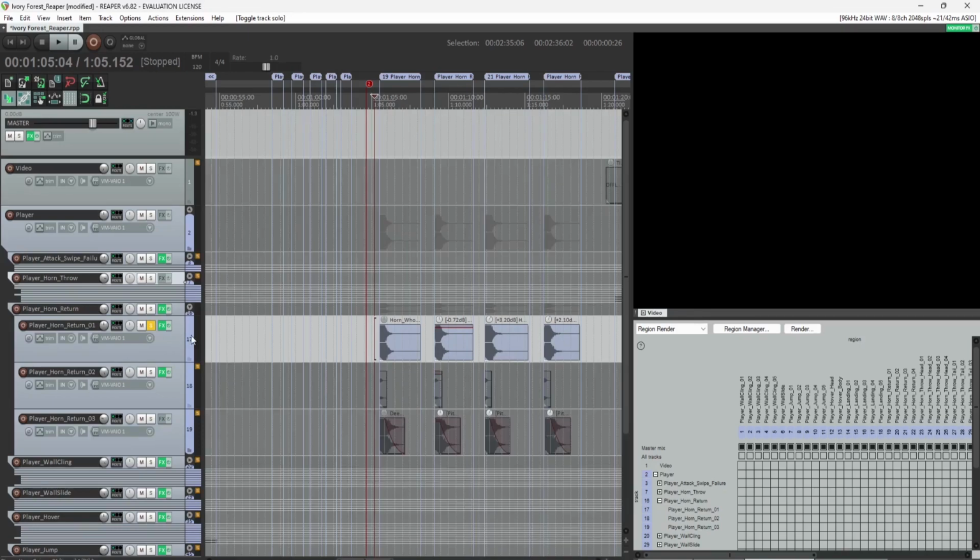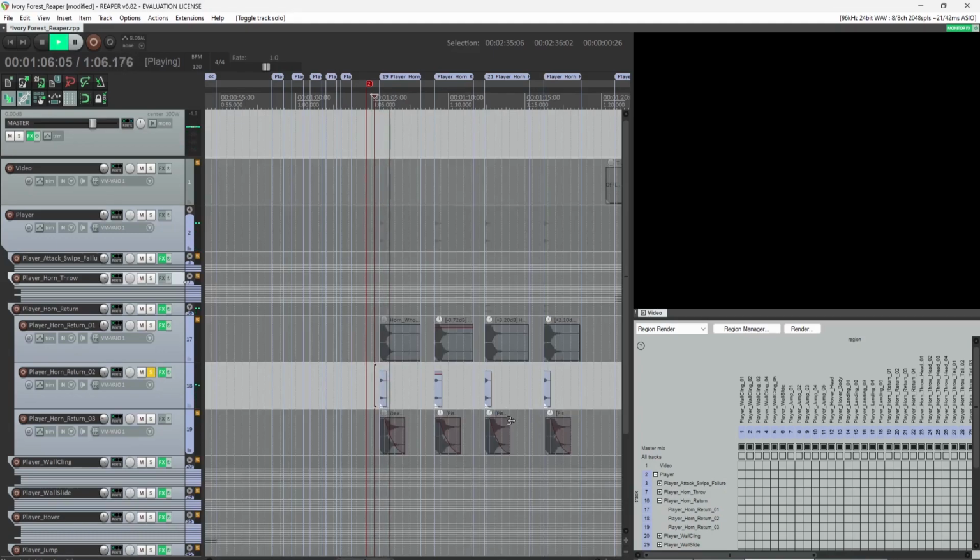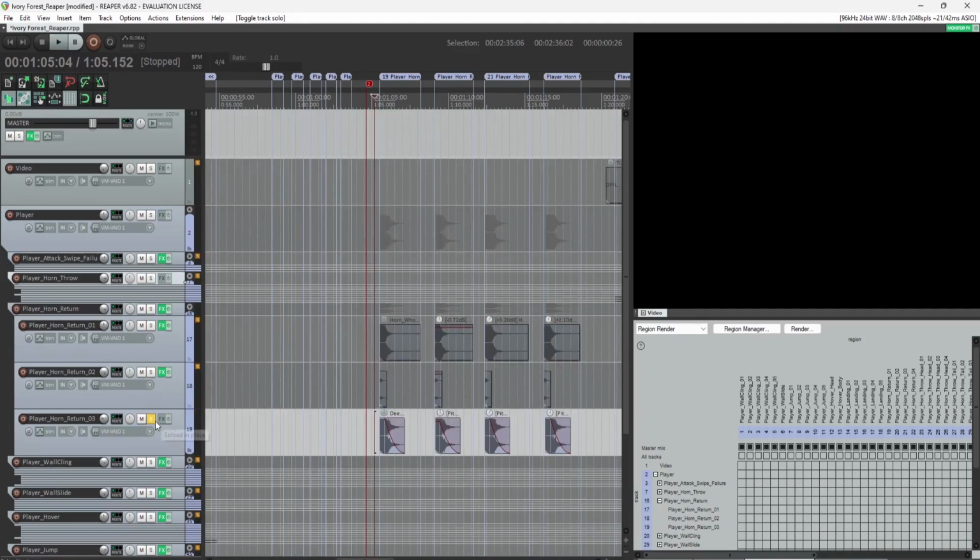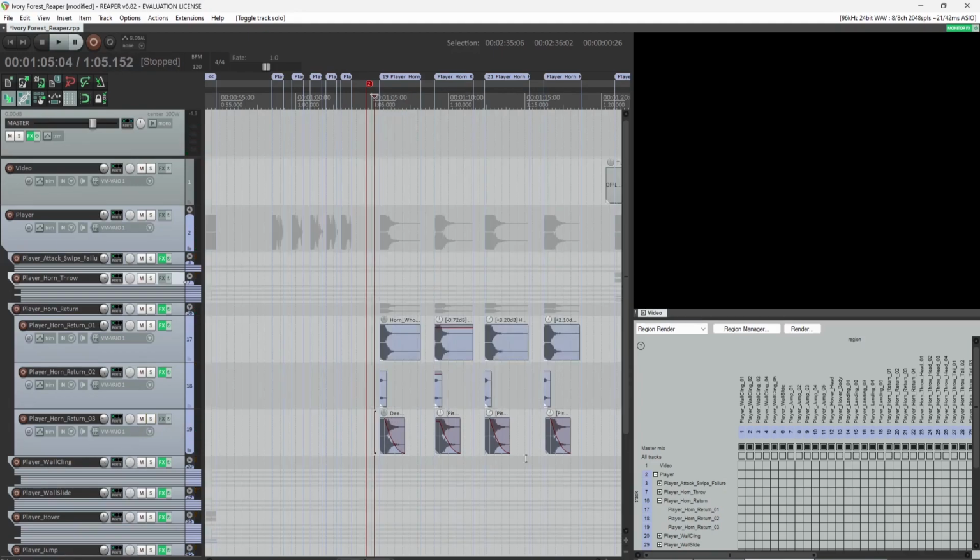Yep, and let's break it down by layer. So you have the high shimmery stuff, just a little bit of body, and a little magical low air chopping sound.